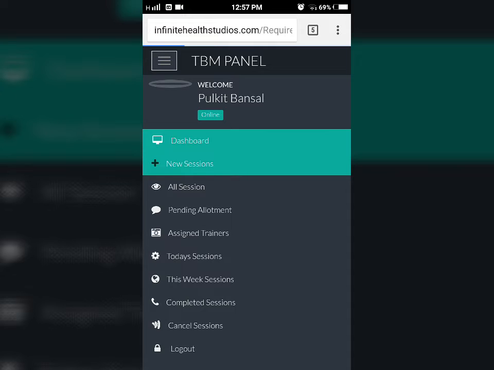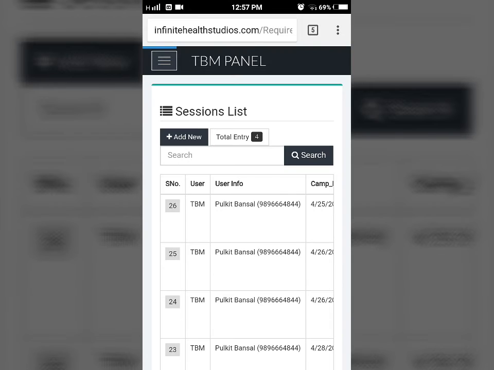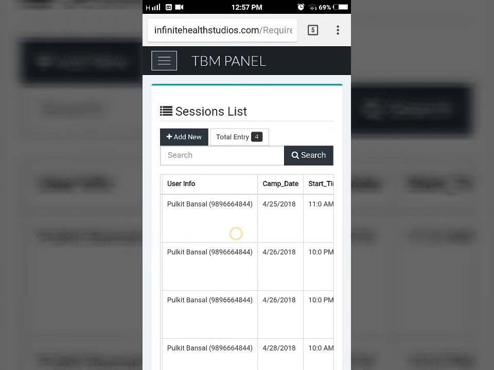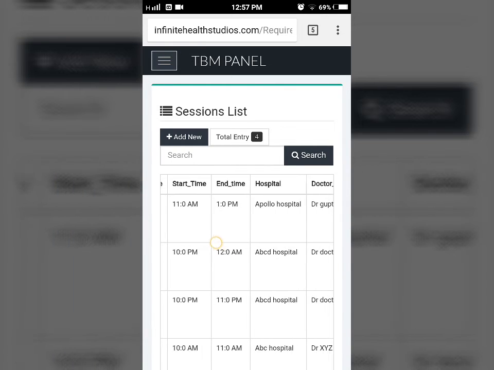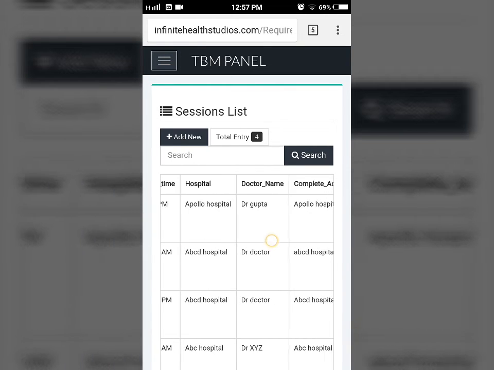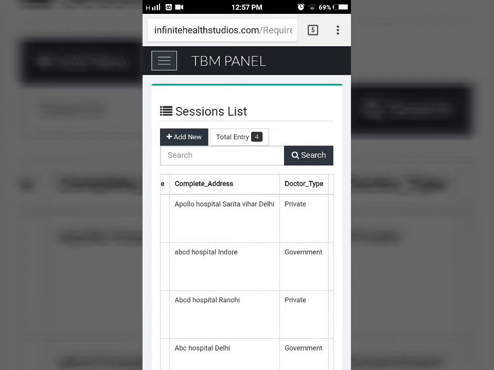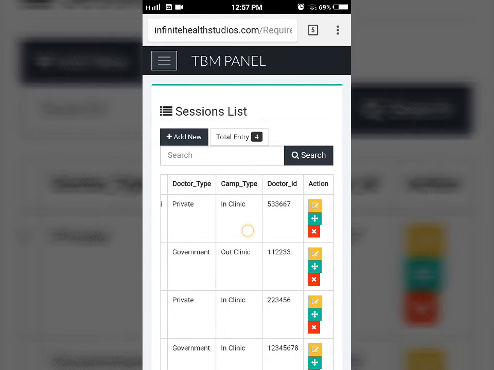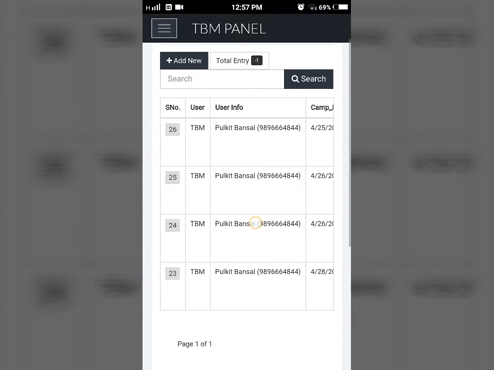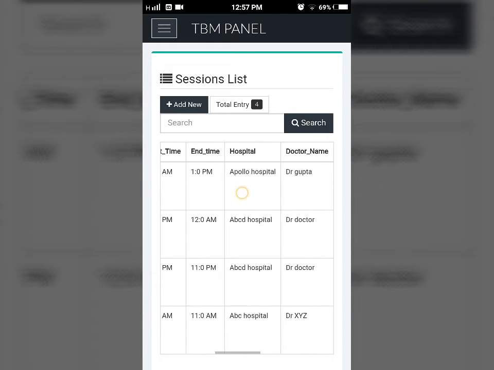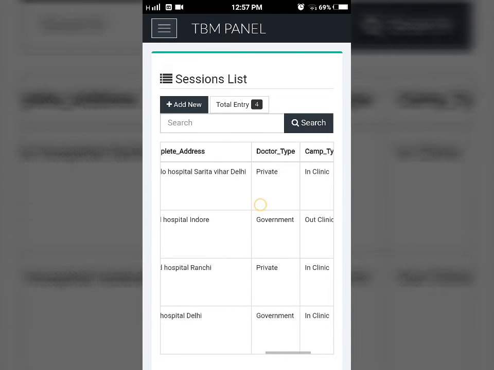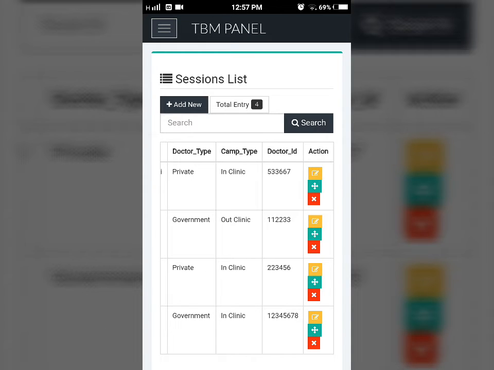Now to see your recently done entry, again go back to the top left button, click on new sessions, and here on the very top, the very first entry is the recently made entry. So you need to scroll right to see the complete details so that you can cross check. These are the previously done entries. Let's see how we can now edit, update or delete any camp entry.